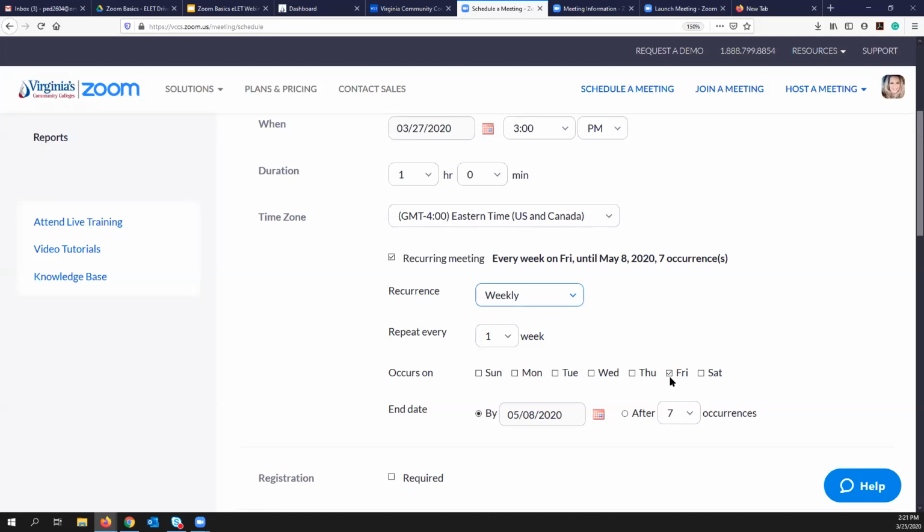And I can make a decision on I want it to end after so many occurrences or on a specific date. There are many options in this area that would allow you to make a meeting that would use the same link. So when you send it to students or you send it out, it would use the same URL every single time.